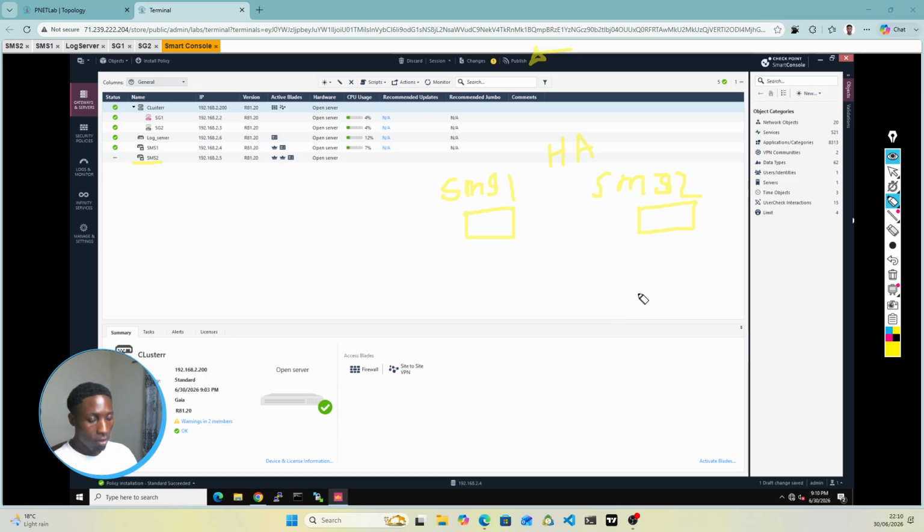But for the security gateways high availability, that's for the edges high availability, the moment SG1 goes down, SG2 comes up automatically.